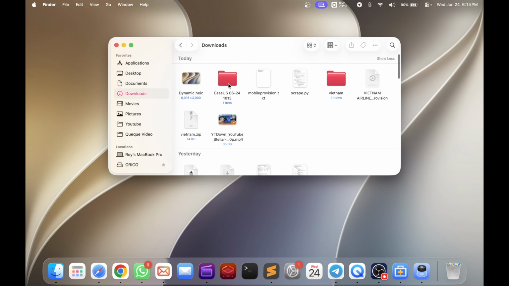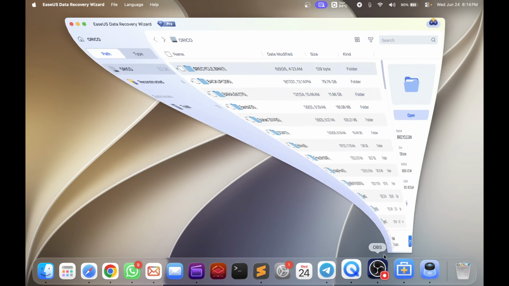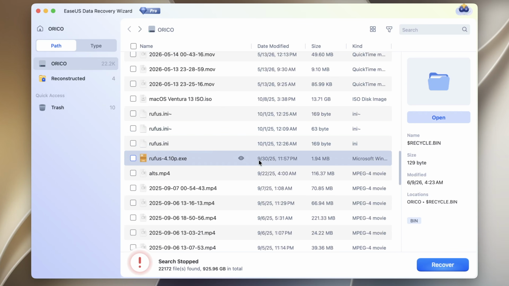At first, I thought my files were completely gone because the SSD looked empty when I connected it to my laptop. But after scanning the drive with EaseUS, the files were still found.